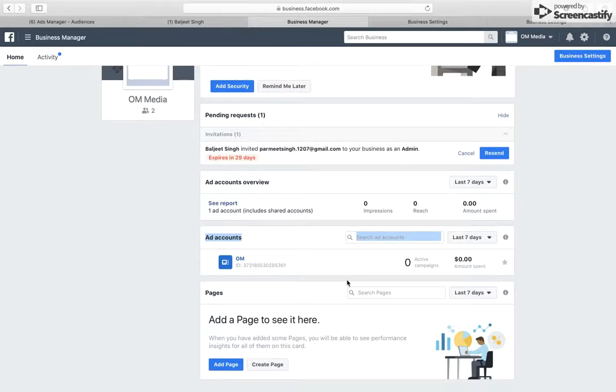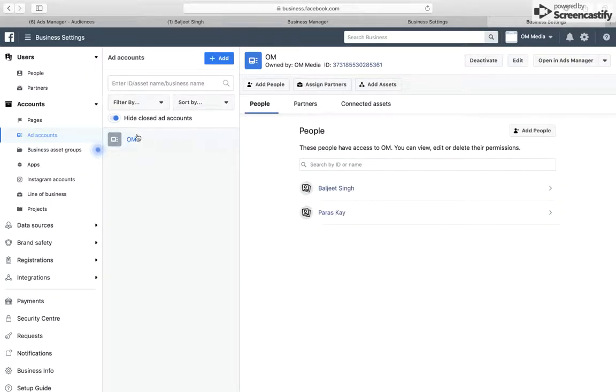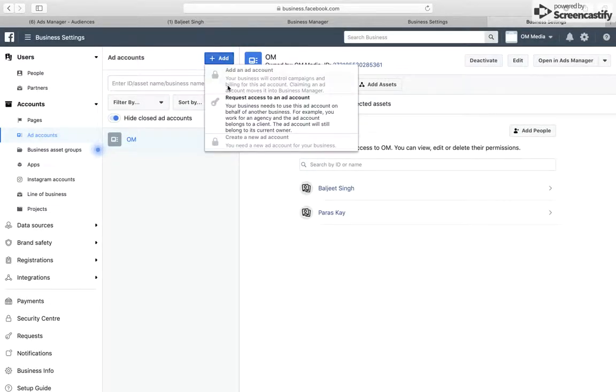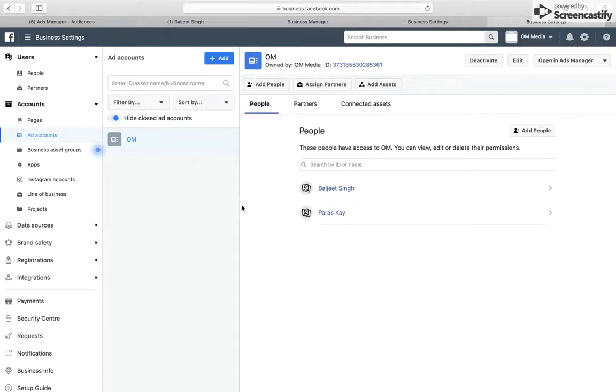Otherwise, if that person has a brand new business manager, you are going to see an option for creating a brand new ad account. So you need to create a brand new ad account using his business manager. And the process is exactly the same. Instead of giving yourself the access and adding people to a current ad account, what you need to do is click on this add button over here and click on create a new ad account. Click on this button and start creating a new ad account.